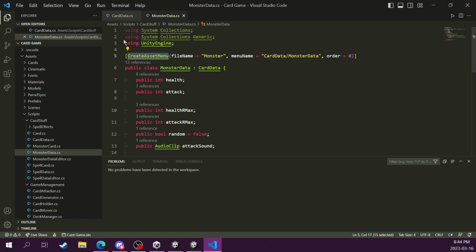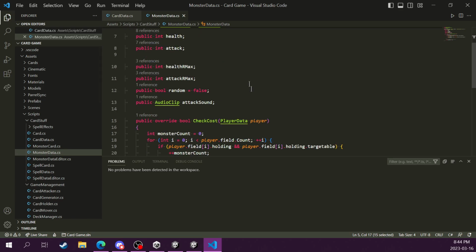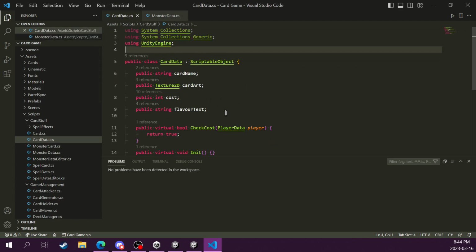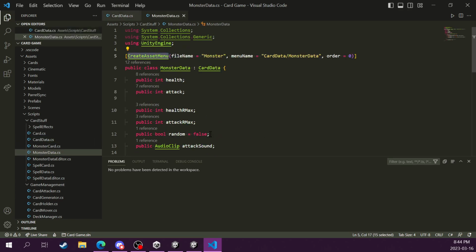You can set the default file name, where it is in the menu, and its order. That's all simple enough. We kind of talked about that beforehand. But you can see you can't actually find these at the top of here. Instead, they'll just kind of appear in the list.